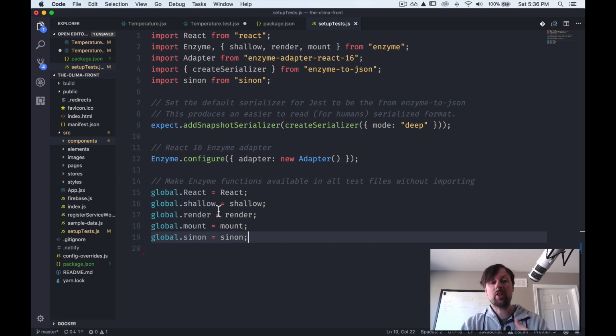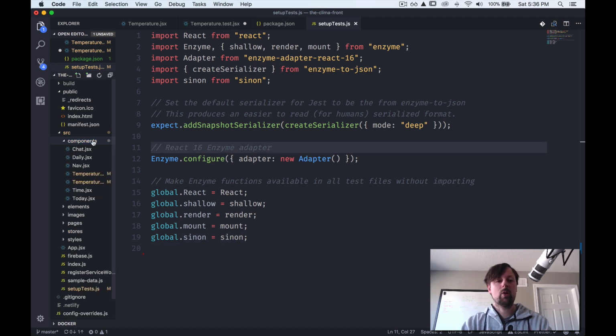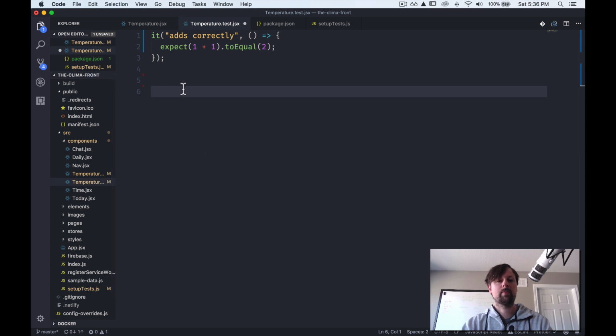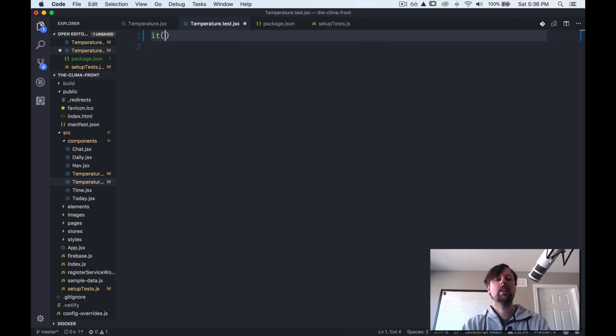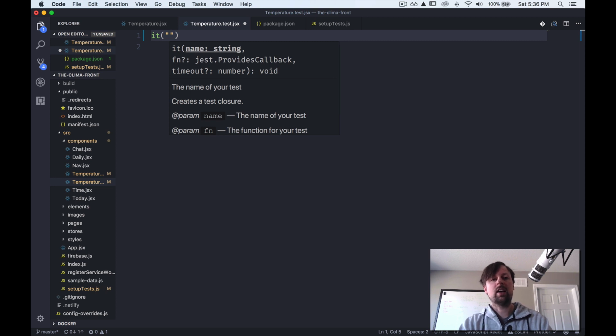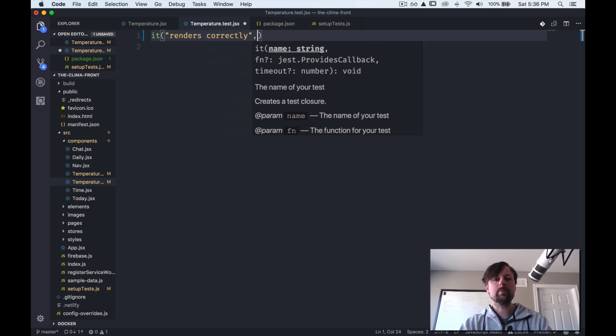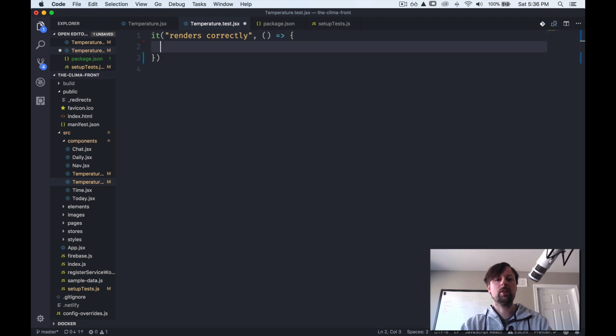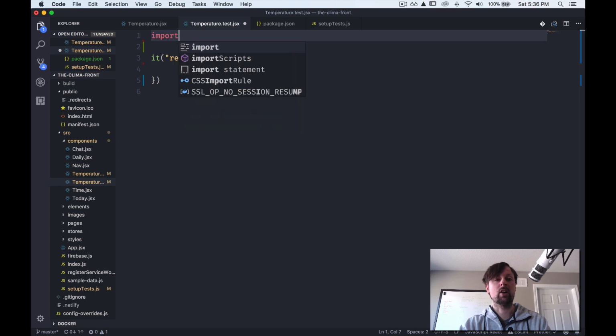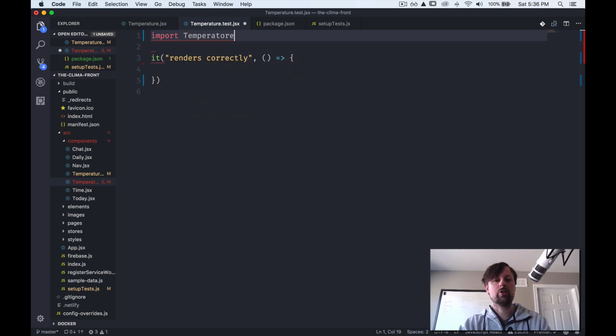All right, now that we've got this setup in place, let's write our first actual test. I'm just going to delete the one that we have here. Let's create one that just says it renders correctly, and we do our little arrow function here. What we need to do is basically what you could call instantiating or rendering or mounting the React component that we're testing. To do that, we first need the component. So Temperature from ./temperature. Now we've got the component.